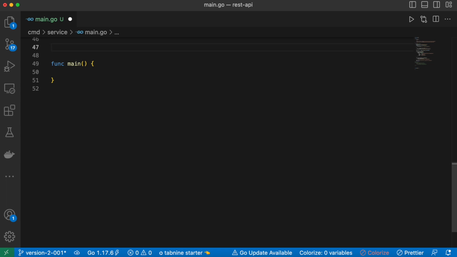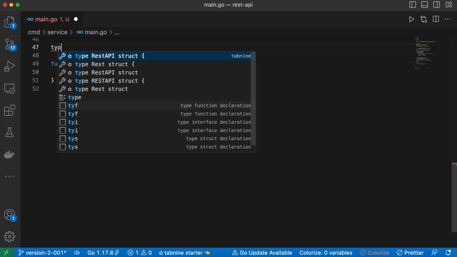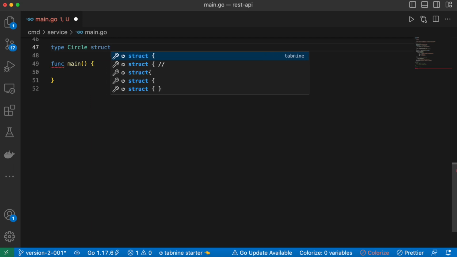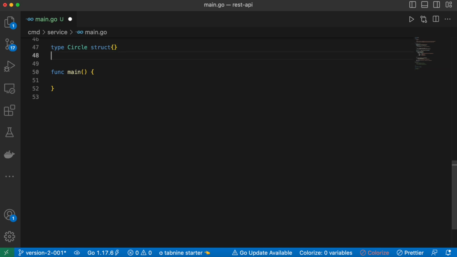To create a struct, first you have to have the keyword type, and then you have to mention your struct name. It could be anything. In our case, I'm going to call it circle. And after that, you have to mention the struct keyword, and you are good to go. And in general, inside this, you have to mention the field name inside the curly braces. So it's once again a little bit like a class. In class, you can declare variables, so here you could do the same. In class, you can declare fields. You can do the same over here.